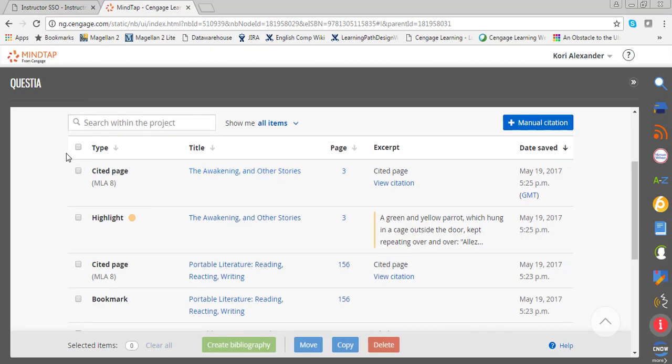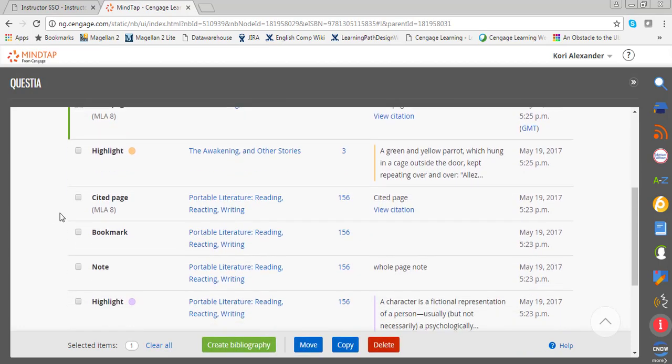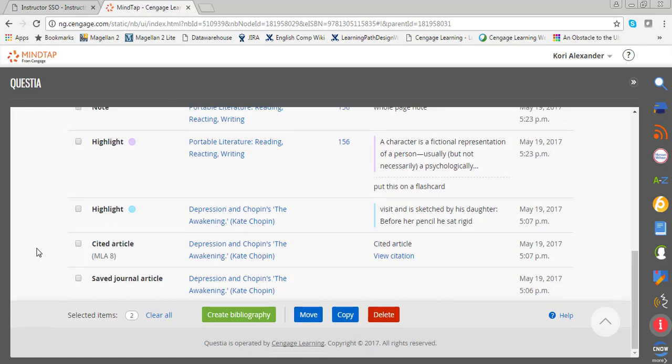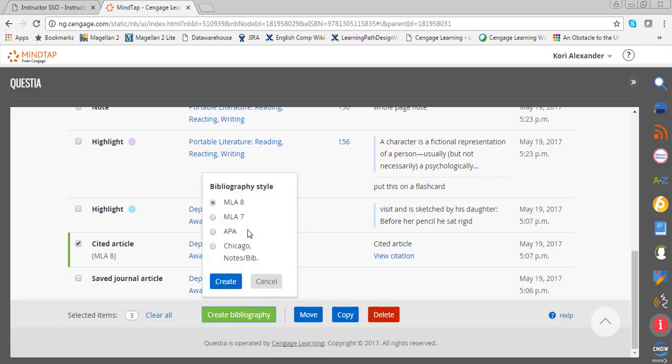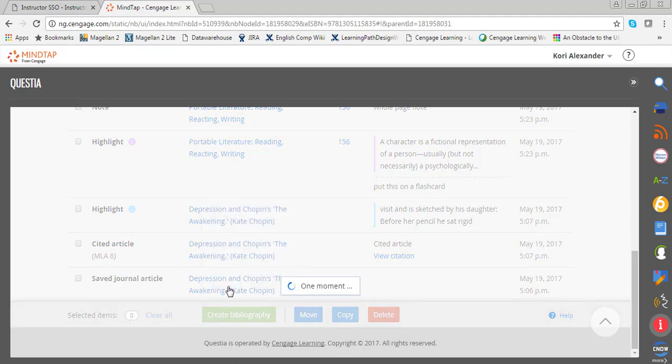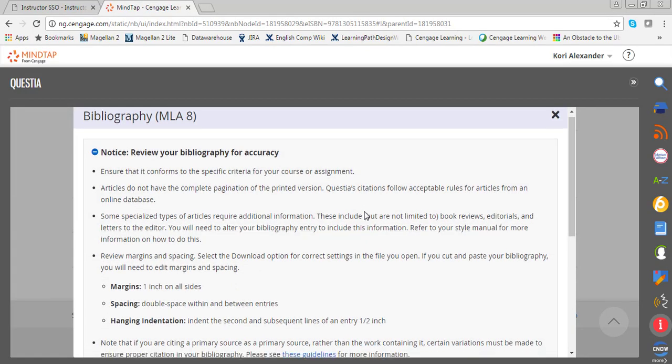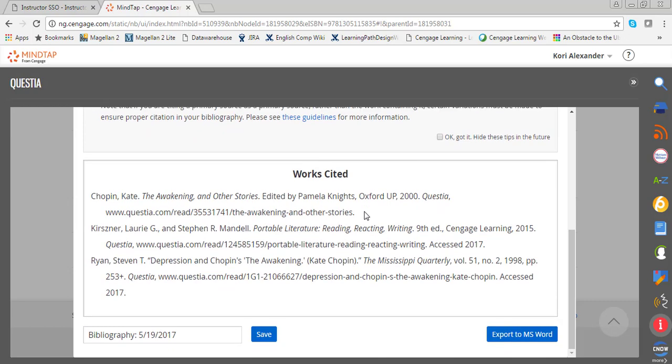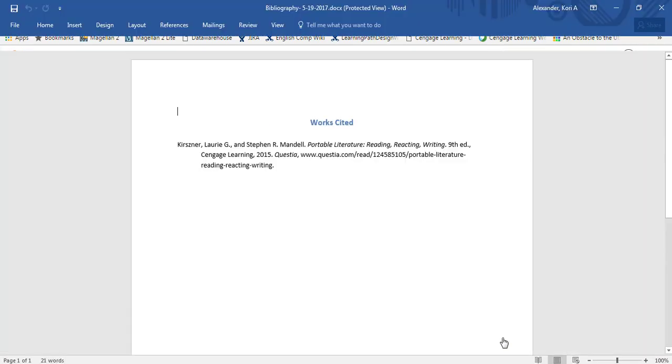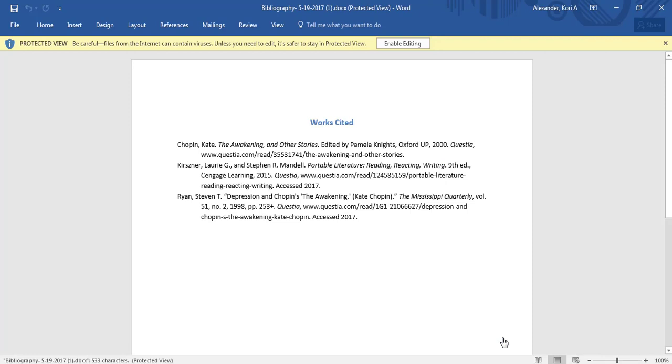They also have the option to, from this page, select the citations that they've used and create a bibliography. So you can see they can select the style that they want, hit create, and their bibliography will generate for them, and they can cut, copy, paste it if they want to. They could save it under their project in case they need to update it at a later point. They can also export it directly into Microsoft Word. And you can see they'll get a works cited page there.